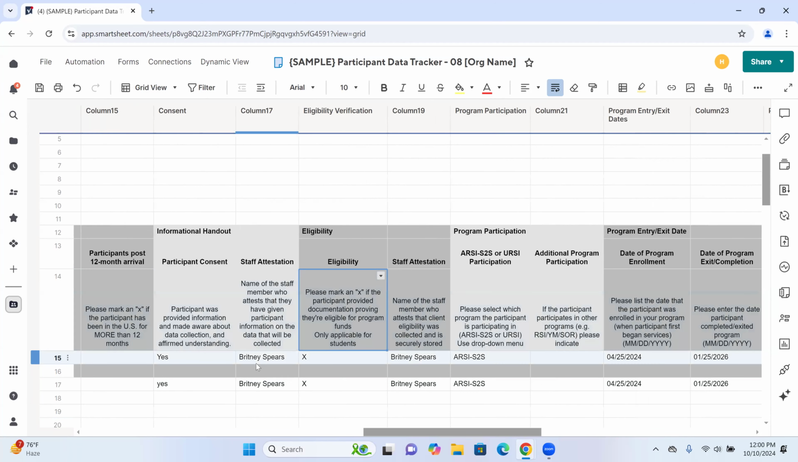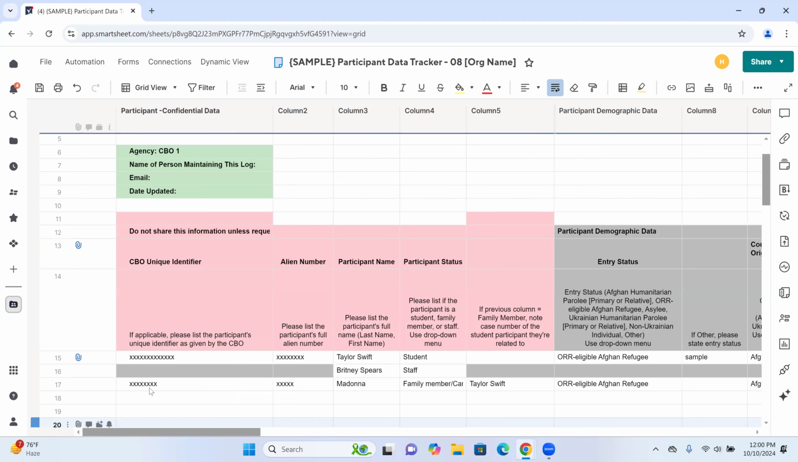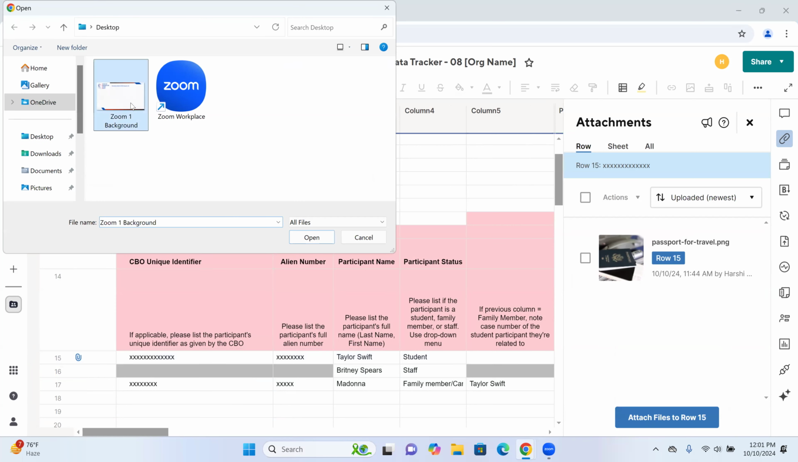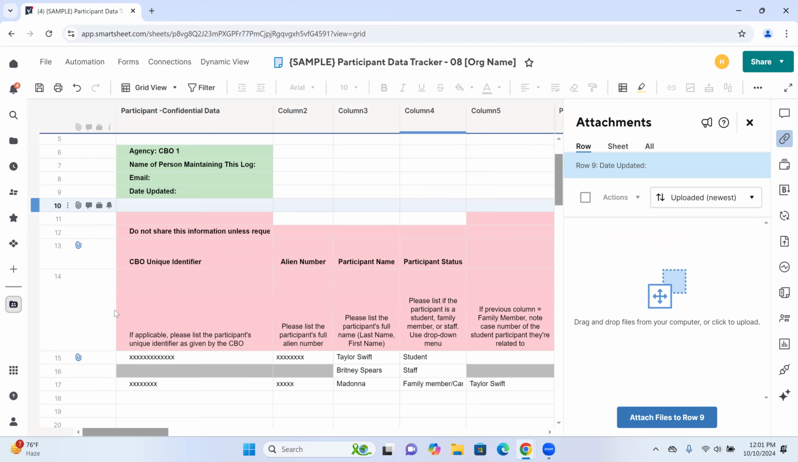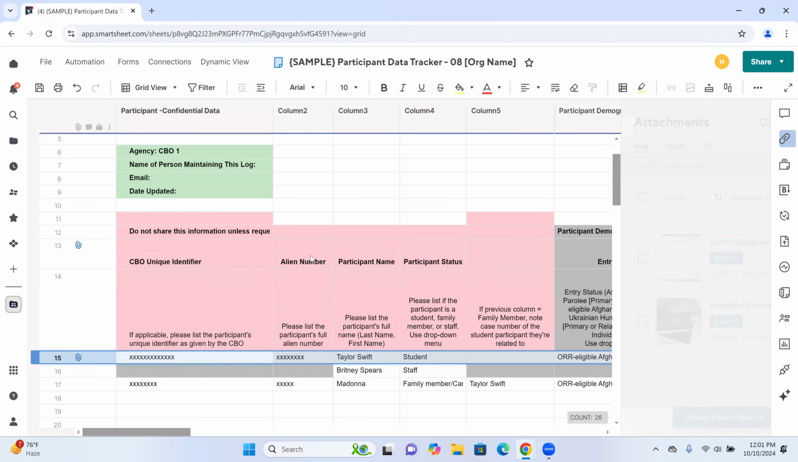Actually, Debbie, if you can go all the way back to the beginning, I want to show a way that you can document the actual eligibility on there. As you can see, there's an attachment icon. If you click on that, you'll have the ability. I put in a little image of a passport because I was having fun. You can add an image, you can add a PDF, you can add any type of file. It's as simple as a couple of clicks, as Debbie just showed. So you can document that there. You don't have to, but it's better if you have everything in one area.